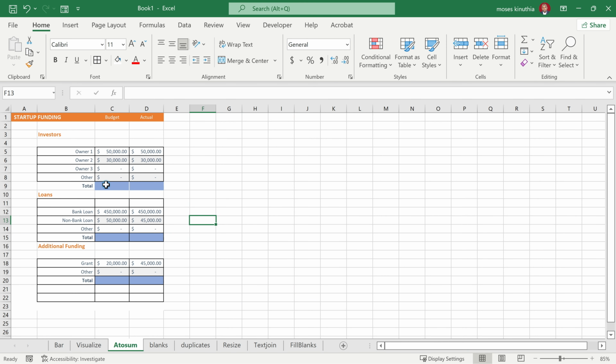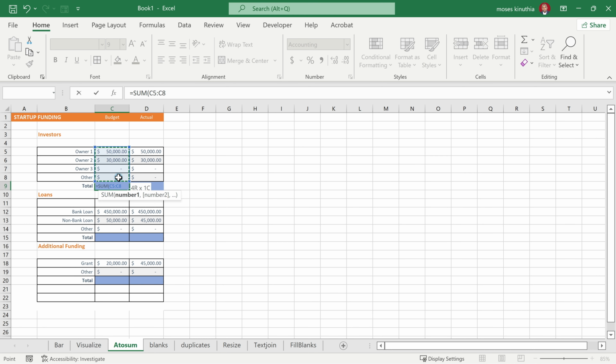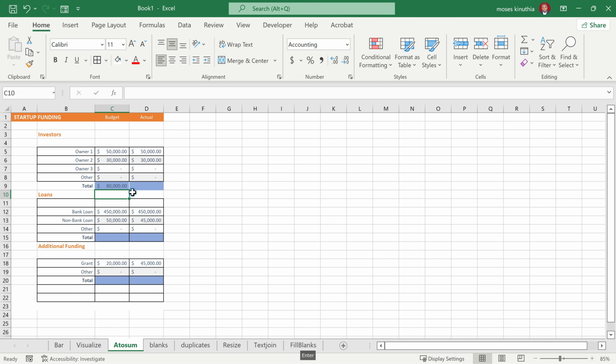If you want to calculate the totals for this, you can use a formula like is equals to sum, then you highlight, close the bracket, you hit enter, and then you'll have to repeat this for all the tables. That's tiresome. There is a better way of doing this.